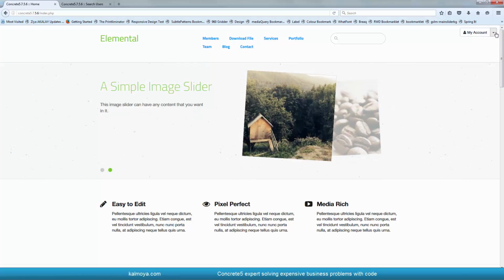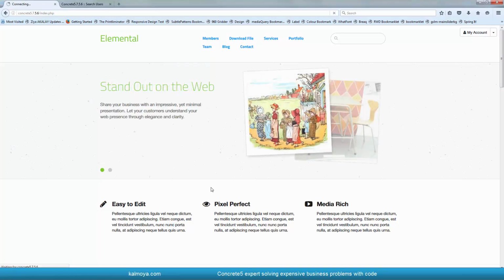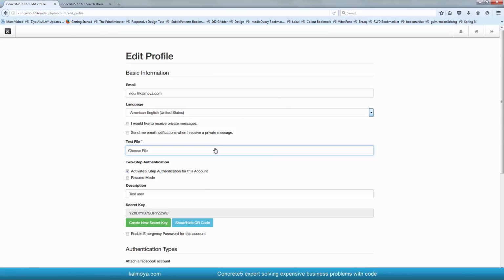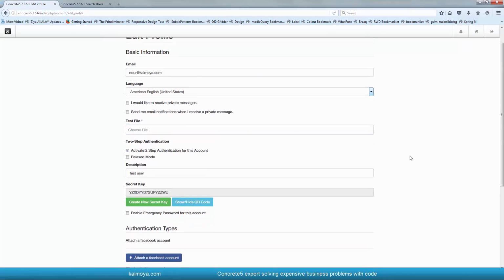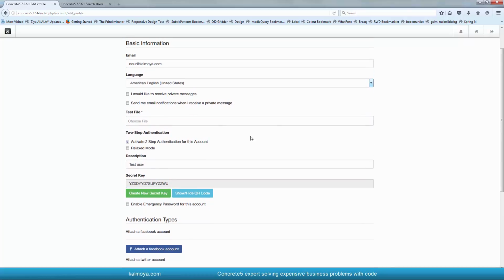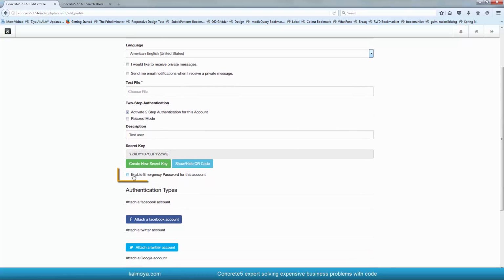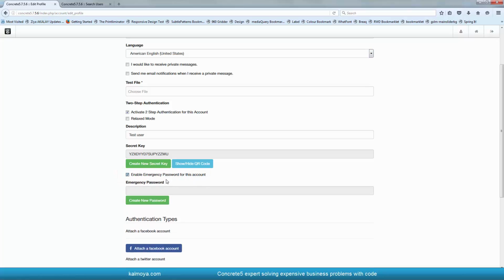Now, here's my account. I'm going to go edit my profile to show you what happened. Now, as you can see, in my profile, my emergency password setting is not enabled anymore because my emergency password was deleted right after I used it. If I click this, I'll see it is empty. The password was deleted right away. It's a safety choice. This is to make your website absolutely safe.